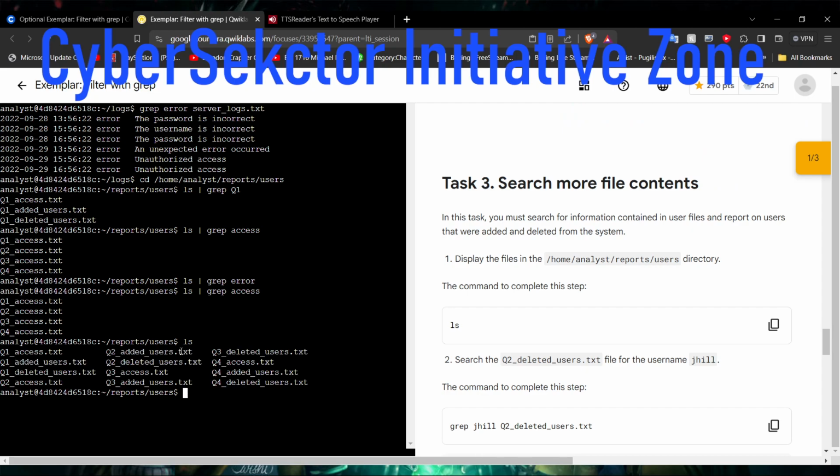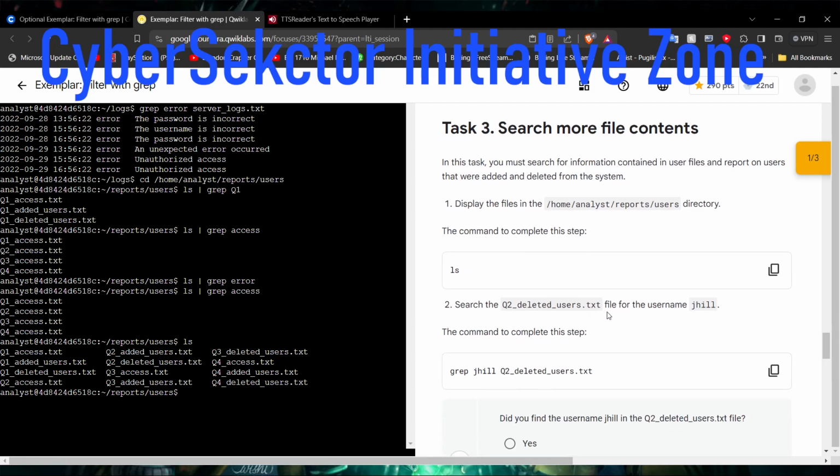We're going to use the ls command, and these are all of the files that we have for what is in the reports user section. After that, we have to search for the Q2 deleted users for the username jhill. I got a little bit confused, and then once I found it, you just use the grep command once again to search for jhill, or the username that you're looking for, within this particular file system.